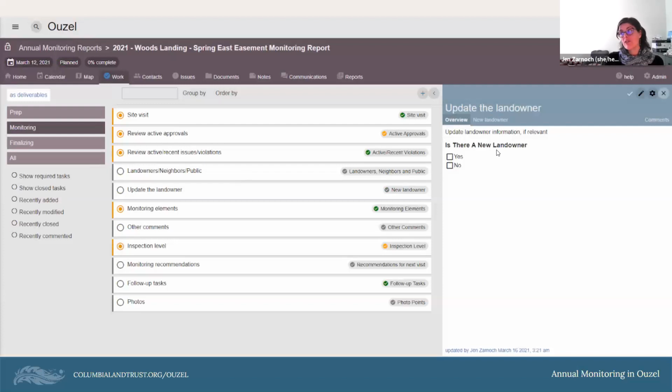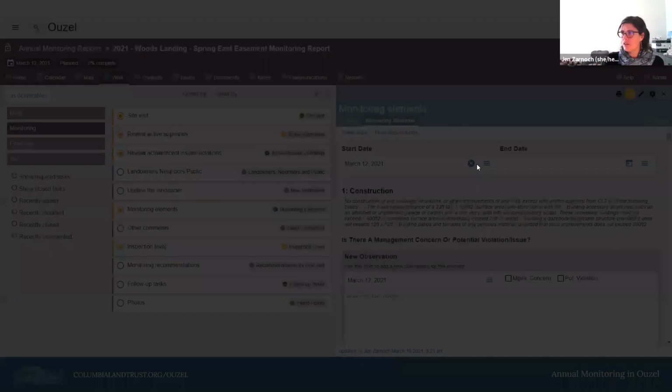This is a nice one for easements. Is there a new landowner? Just a prompt. So yes or no. And then if yes, it prompts you to add their contact information.